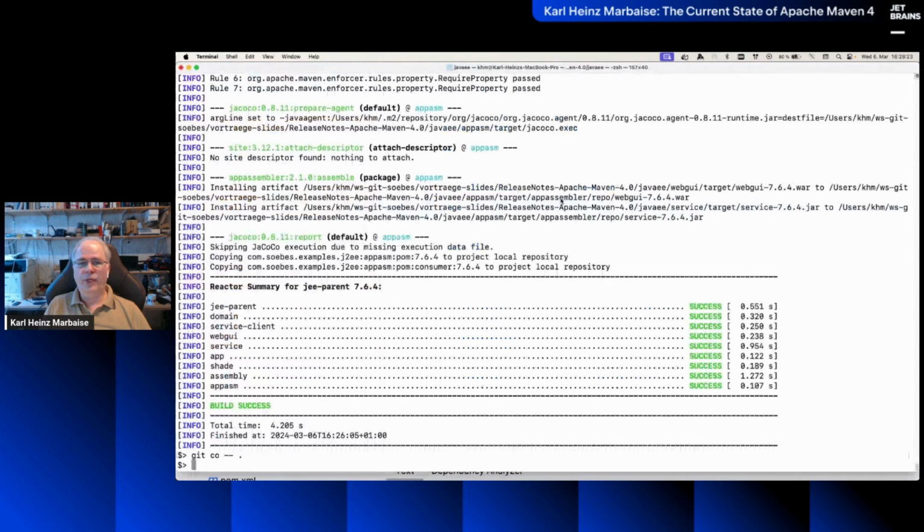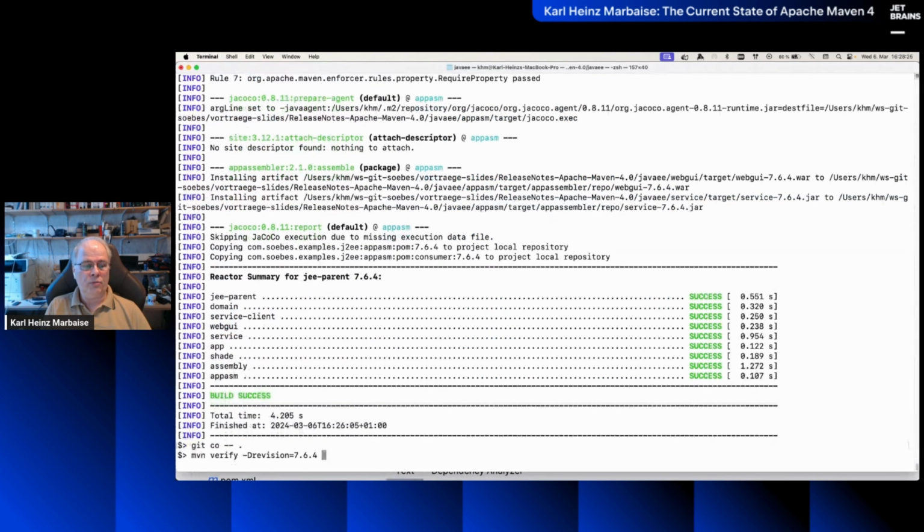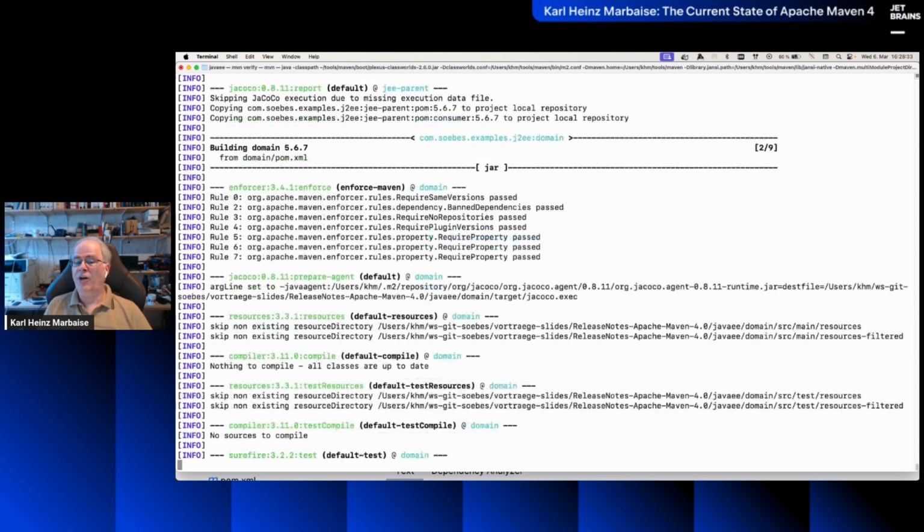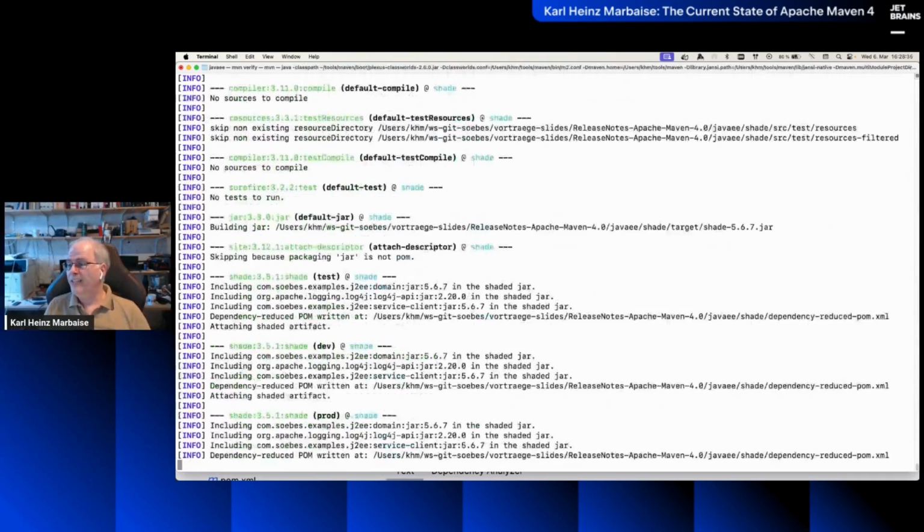If I do that, I don't need to define that because the POM already has a definition for the revision property. So I can completely run that build and it works out of the box without defining the version in the parent tag.